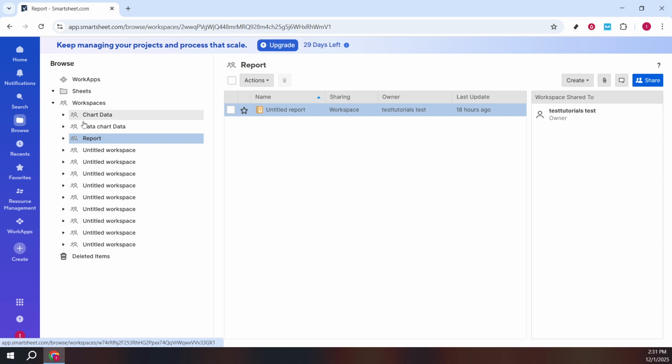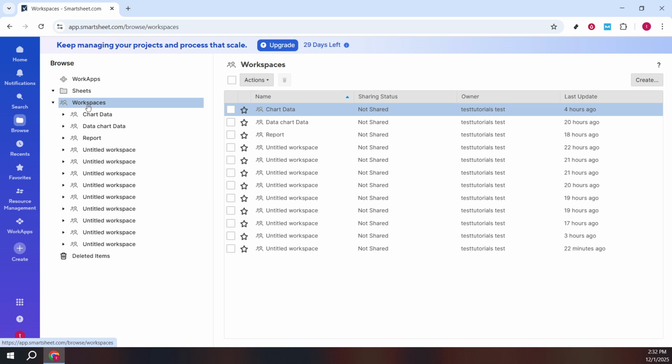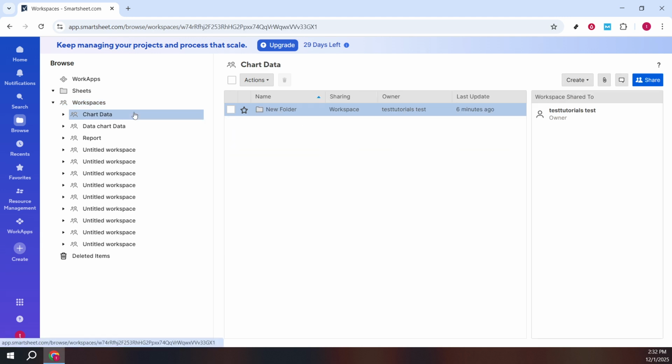Next, navigate through your workspaces list and locate the workspace where you want the sheet to live. If you have a long list, you can scan by name or collapse areas you don't need so you can focus on the target workspace. When you see it, click to open that workspace. This lets you confirm it's the correct place, review any folders inside it, and make sure you're about to drop the sheet in the right spot.